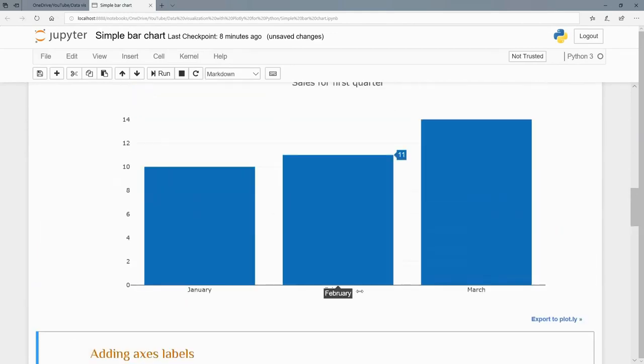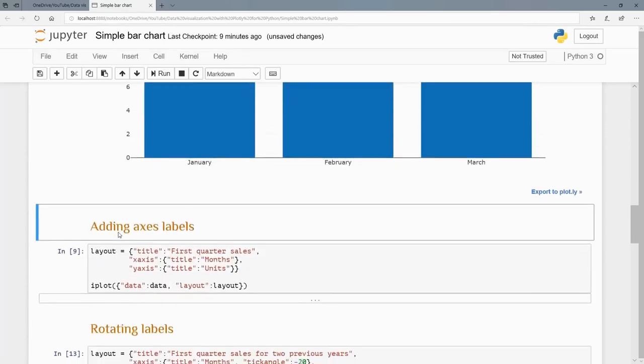What about some axis labels? Now, with these categories that we put in, January, February, March, it's easy to see that these are months, but I might want to specify that. And more importantly, I want to specify what's on this y-axis, because what is 1, 2, 3, 4? You know, you need to know what these are.